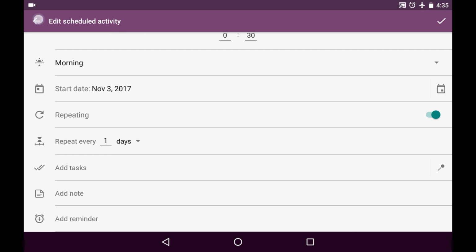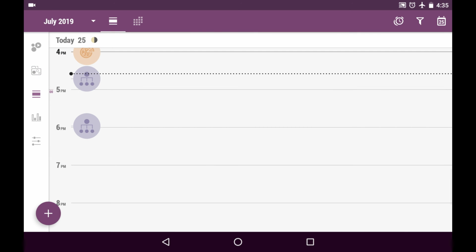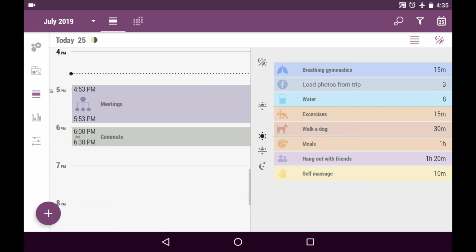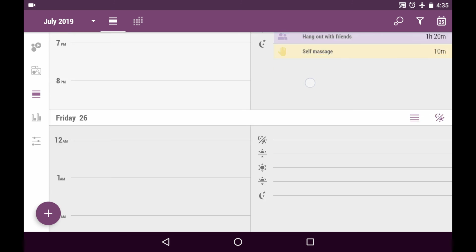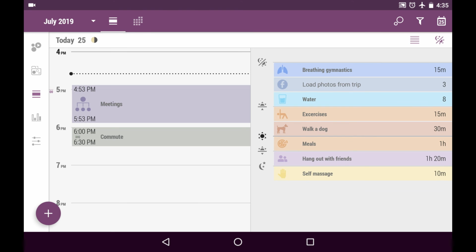All right, and I wanted to add that when you have a repeating activity, like water, which repeats every day, and if I add a reminder for it, it will repeat every day as well, because the repetition pattern of the scheduled activity and the reminder is the very same. All right, for now I'm done, and have a great time planning and implementing.